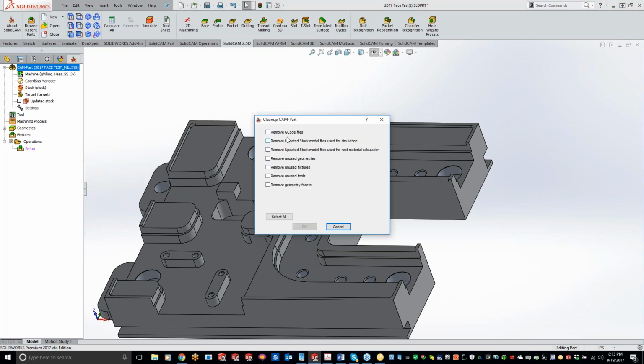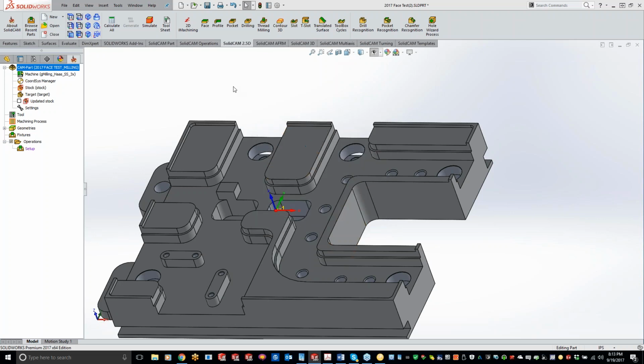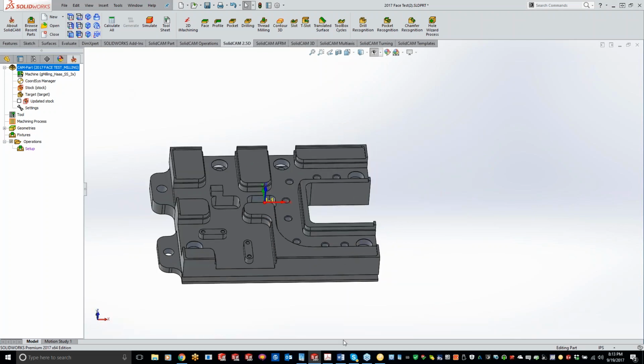This will remove any G-code files, any updated stock, and all this other stuff in here, and you can hit all of them. It's going to remove any unused tools, any unused fixtures, or maybe you just want one of them removed. This will reduce your file size quite a bit, especially removing the unused geometries right here. So just keep that in mind. It's a kind of neat little thing. That's not new in 17, but it's a nice feature that I just wanted to bring up for you.